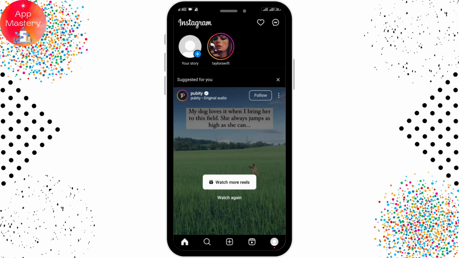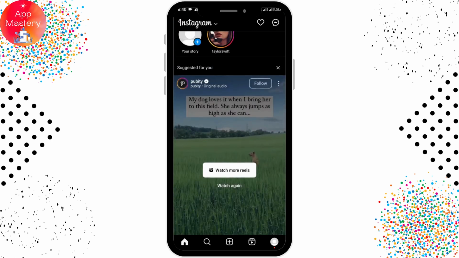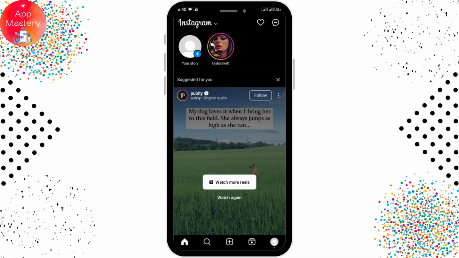So right now I have already opened up my Instagram application and you'll be able to explore various reels or newsfeed over here on the Instagram. So in order to change your forgotten password, you need to go to certain settings and steps. So the first step, simply tap over your profile at the right bottom corner.